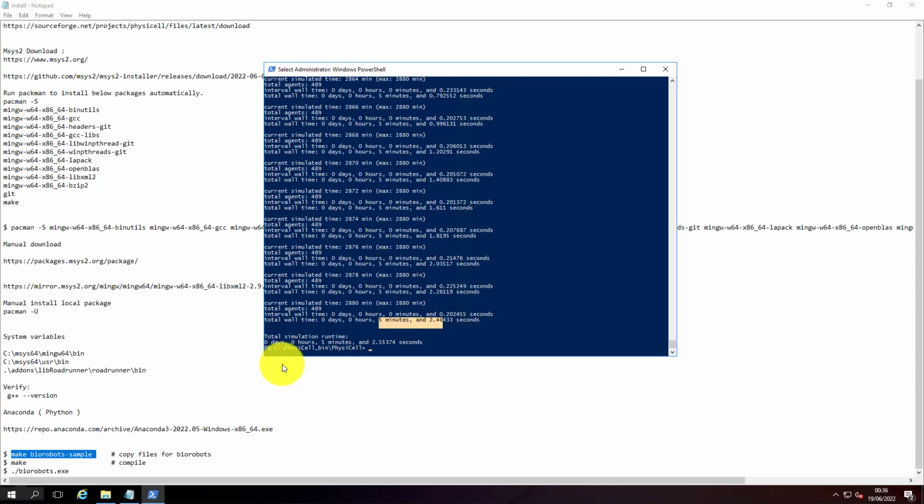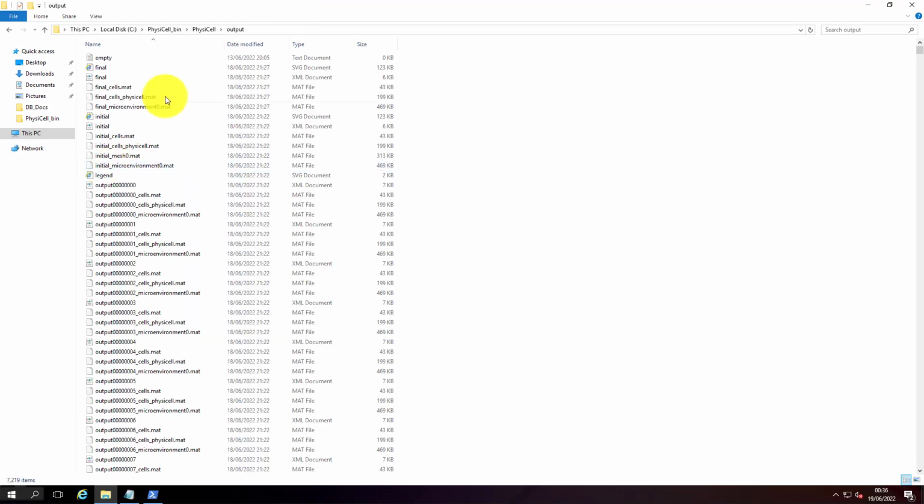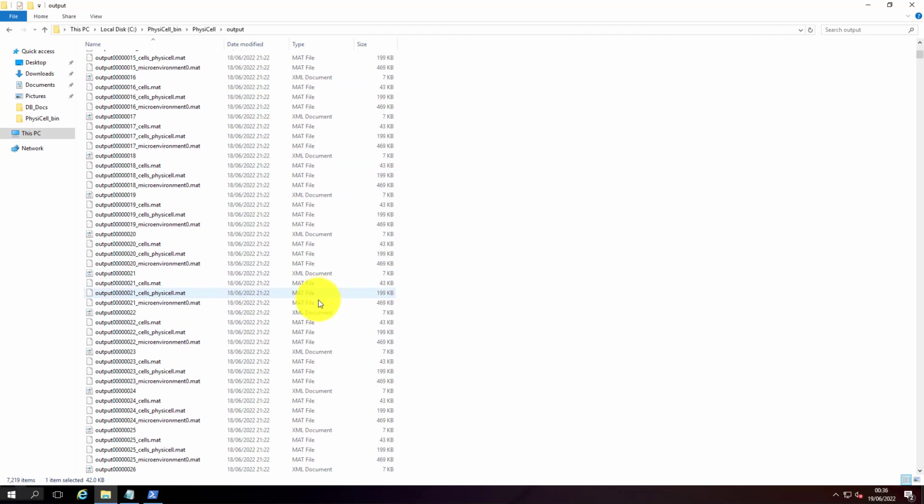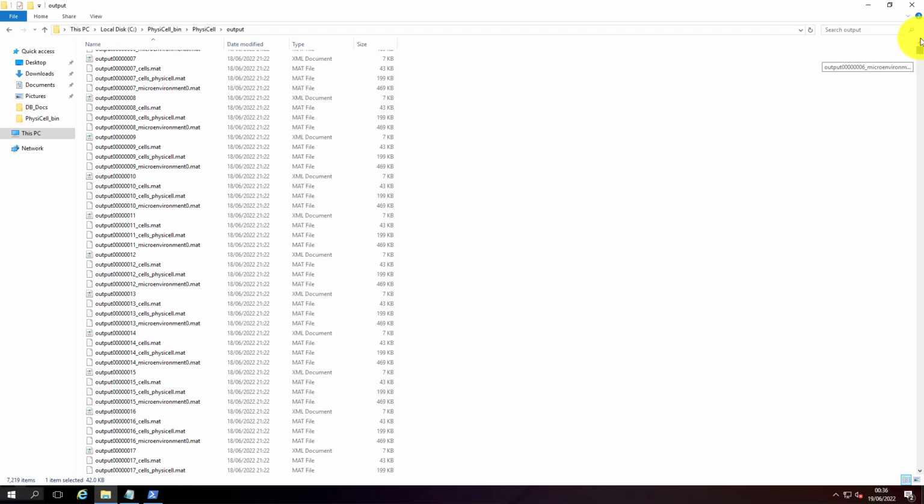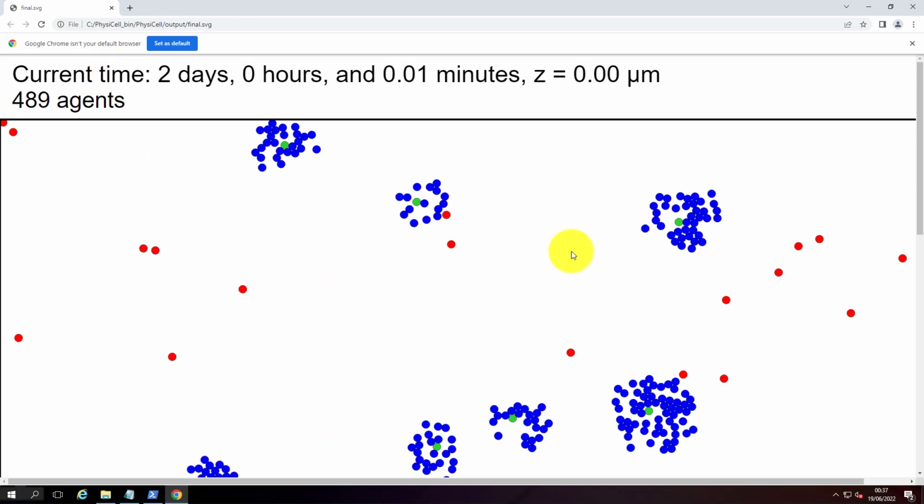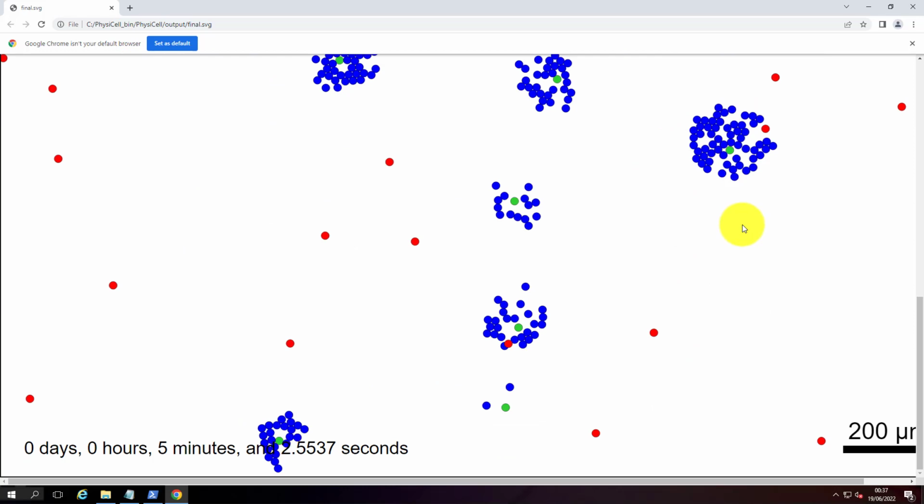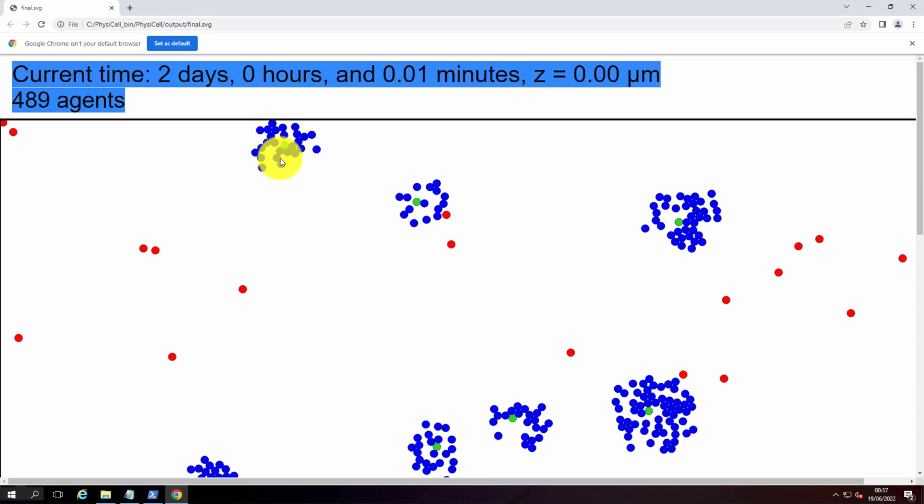So that's good. Let's check the result. Go to the PhysiCell binary folder and check the output folder. It has multiple output formats. One is SVG, MAT, and you have XML outputs as well. You can use different applications. I'm just going to use SVG in a browser. Let's check the final. So it's 2 days. Good.